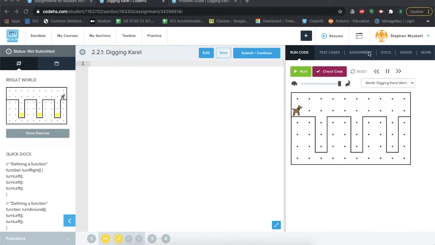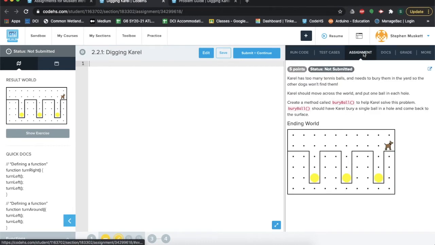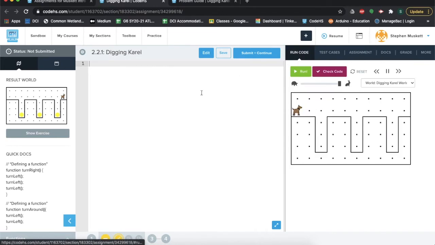If you're ever confused about what your assignment is asking you to do, you can always go over here and click on assignment as well, and it'll show you. But let's go back to run code. First and foremost, we need to figure out what commands are needed for Karel to go down the hole and put the ball. Okay, so we will need a move.